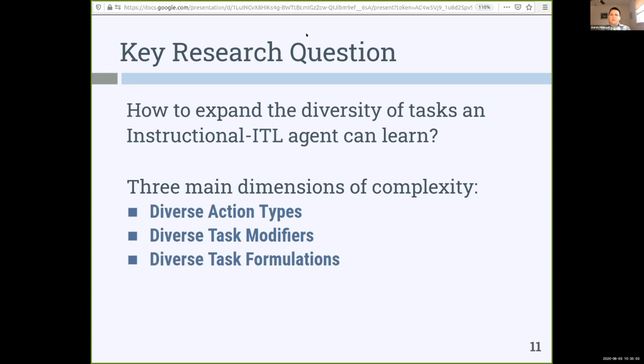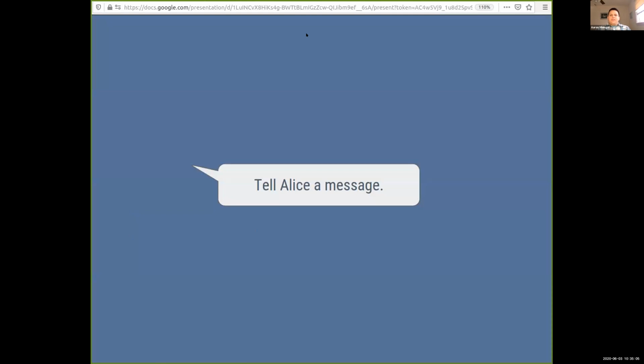To motivate why this is important, consider the task of telling Alice a message. So I want Rosie to tell Alice a message. And as part of this task, the robot's going to have to use communication. It's going to have to ask or listen for the message. It's going to have to tell or say the message out loud. This involves perception. It might have to go find Alice.